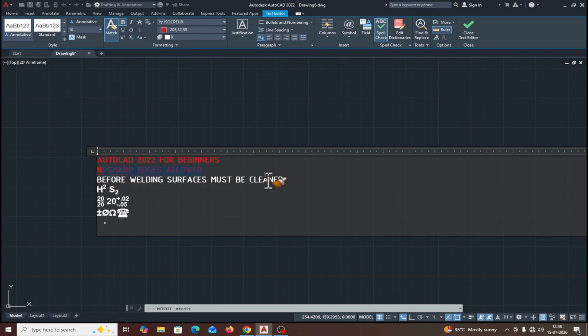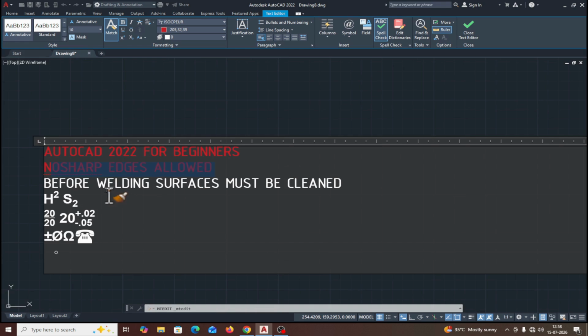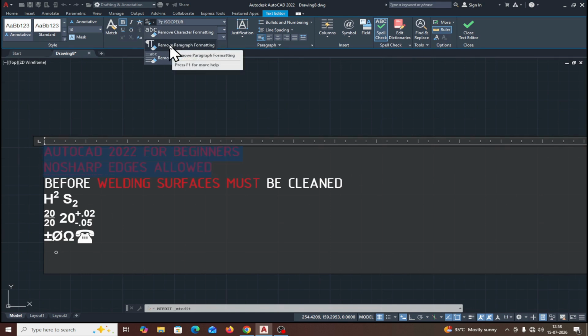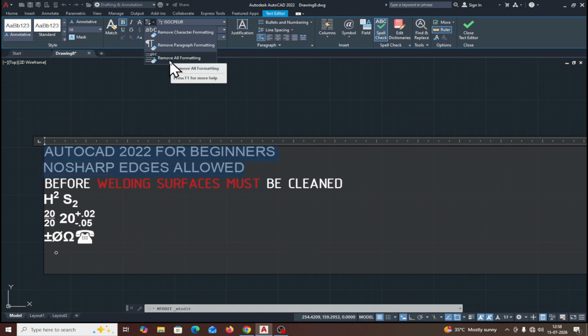This way you can change this one. Slightly zoom it. This one, click here. You can make the fill. In the text editor, if you uncheck it, this one. Suppose you want to undo it, or clear the formatting. From here, you can remove the character formatting, remove the paragraph formatting, remove all formatting.